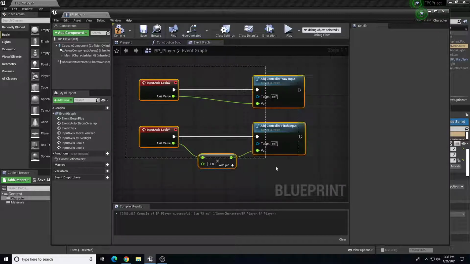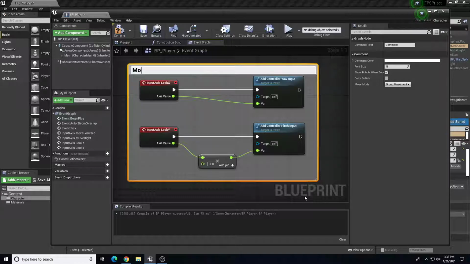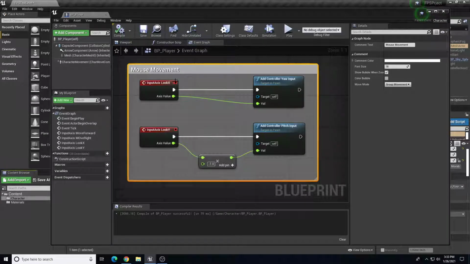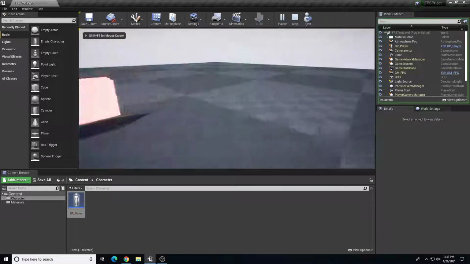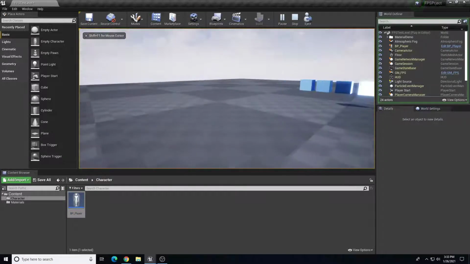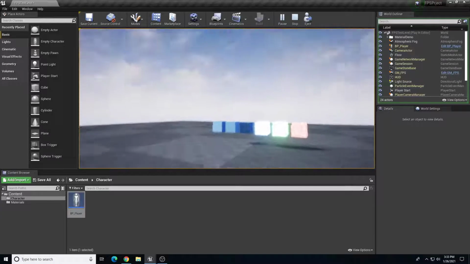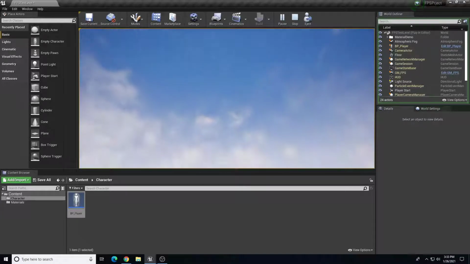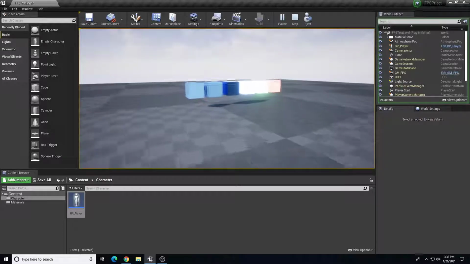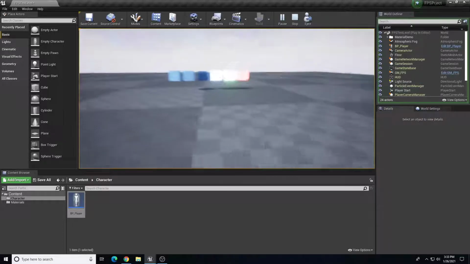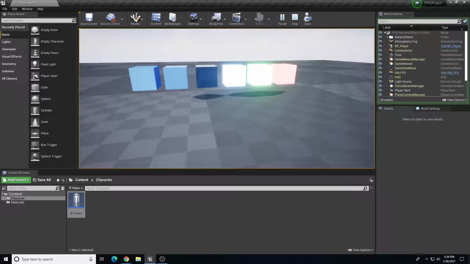Let's comment this out since we're here. Let's drag select, press C, and we'll say mouse movement, and let's compile and save. So now if we go back and play, I can still use WASD to move around. If I roll the mouse further away from me, it looks up. Roll it down, it looks down, and that's more natural first-person shooter point of view. If you like inverted, then just don't do that last multiply command.